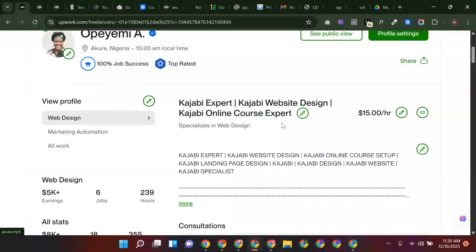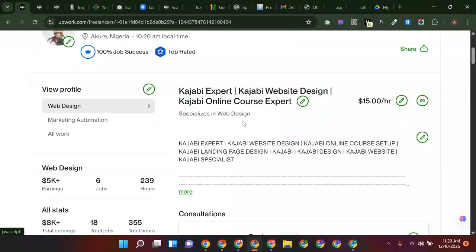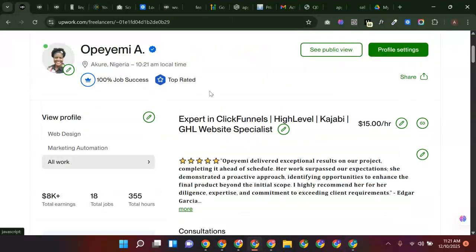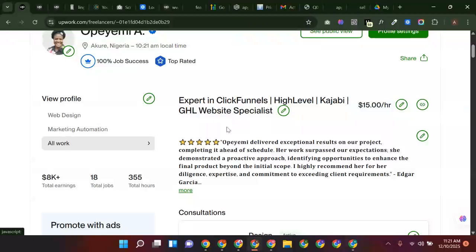Now, let's come to the other one, which is my website design. The category is web design. And what I say I'm selling here is Kajabi. Are you getting it now? So if I'm trying to send a Kajabi proposal, I'm going to use this profile in sending it. Now, there are some clients that probably want to move their website from ClickFunnels to Go High Level. Or I want to send a proposal of Go High Level. I'm going to use this profile.